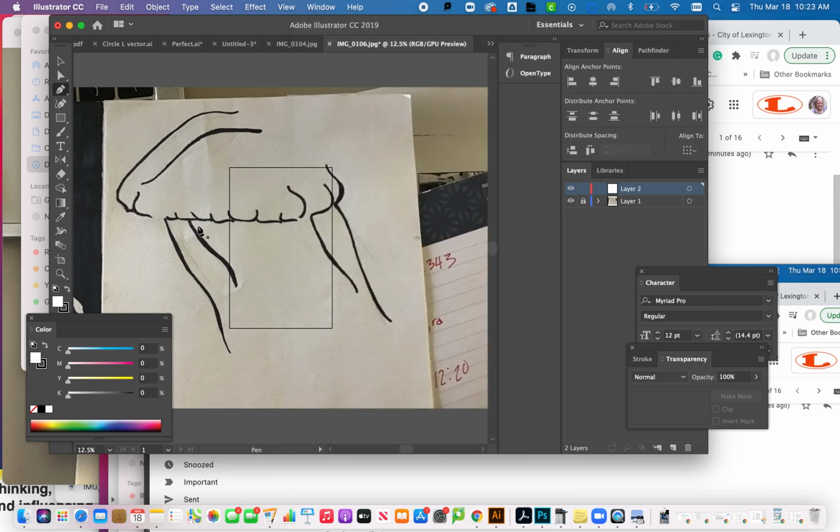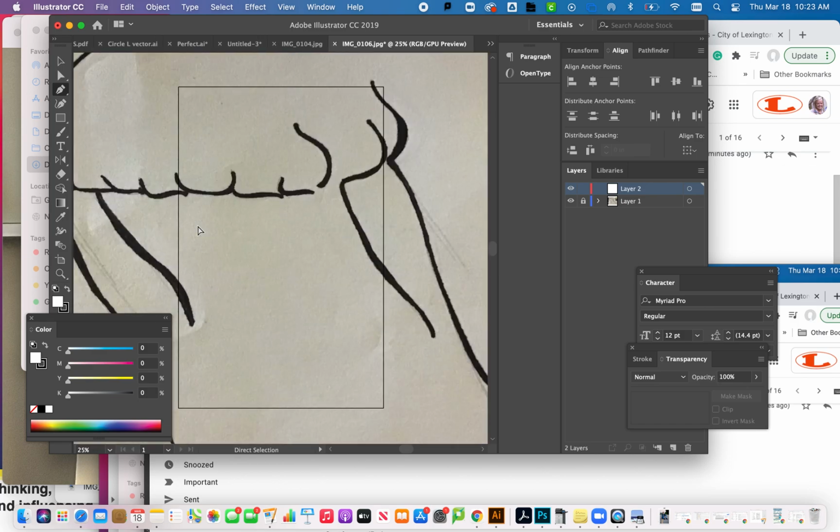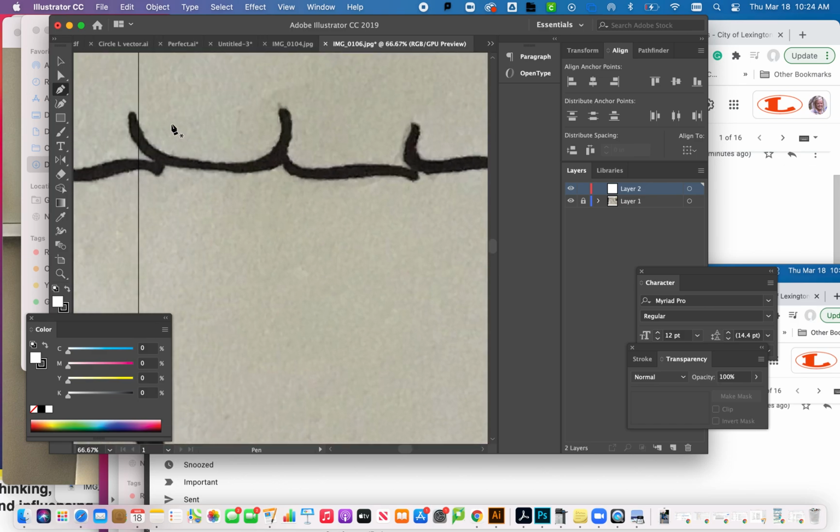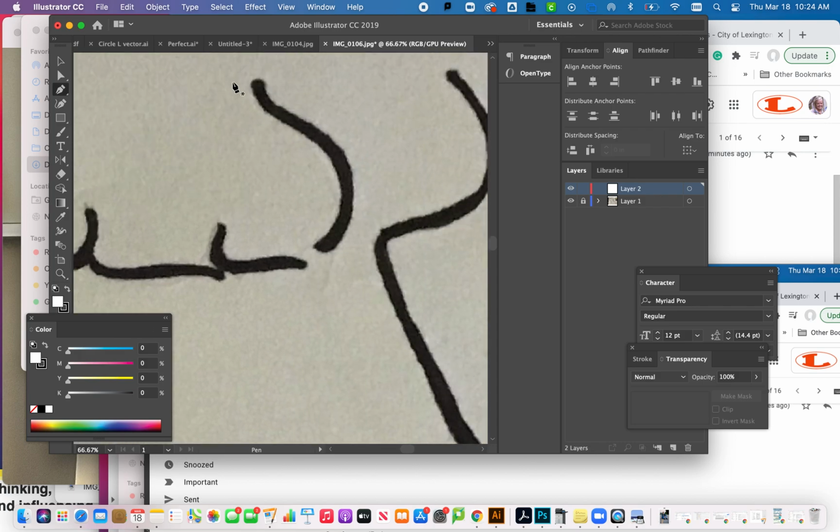So now we will be using the pen tool again, so click the letter P on your computer keyboard. Contour line is a little bit more difficult because you will be clicking and pulling with your mouse. So you're going to start your first point and click. Then you're going to click and pull to get that arc to fill in that shape right there.